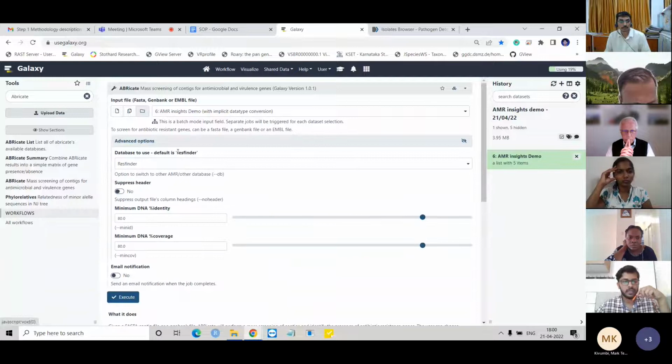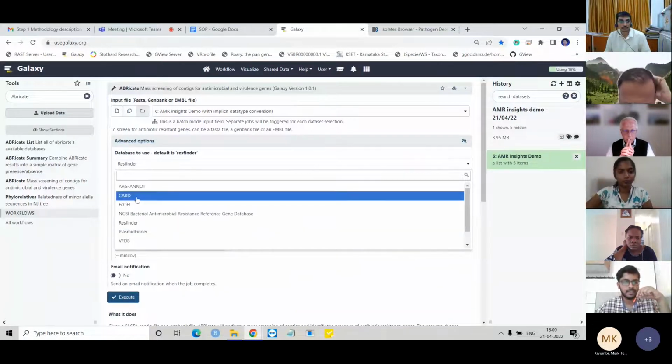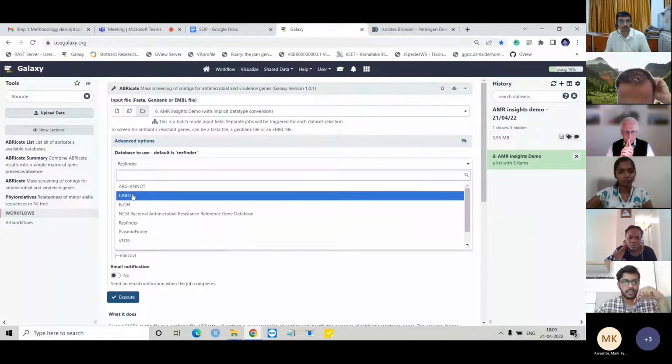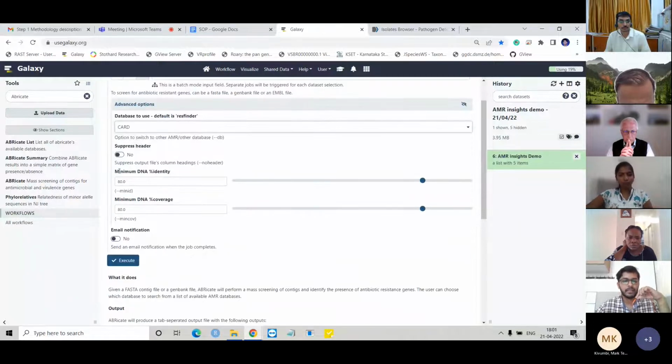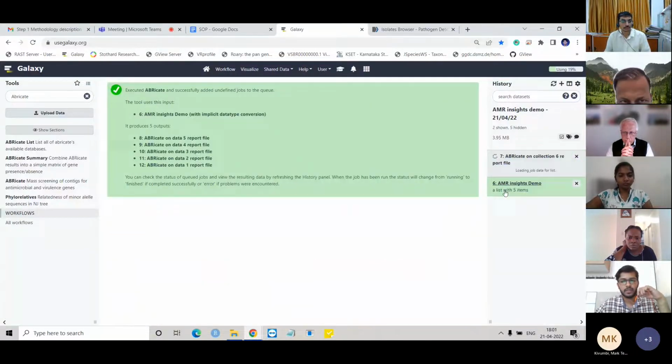Here you have database to use. Now we are using three different databases: one is CARD, then we have PlasmidFinder, and another one is VFDB. First we'll go for CARD. Click on CARD, then we will keep all the rest of the parameters at default. If you want an email notification, you can select this option, or else simply click execute. It will take some time to run, but because we have taken only 5 isolate genomes, it will run in a few minutes.